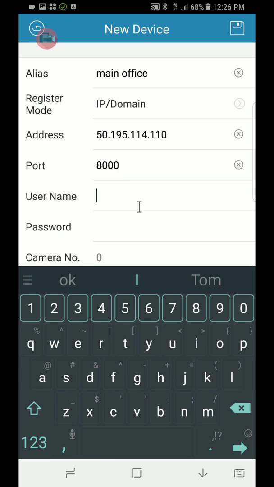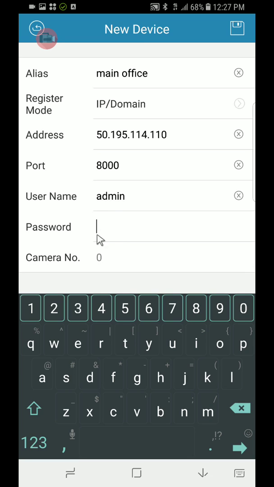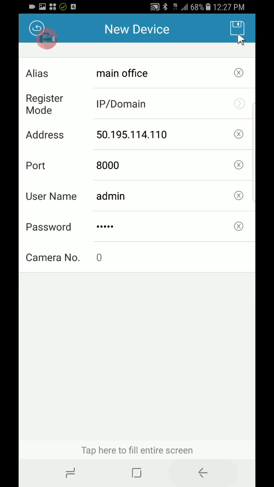Here you're going to use your username and password. If you haven't changed it, the default username and password is admin, no caps. And your password should be 12345. It may also be 123456. Again, unless you instructed us to change it at the time of installation. Now, it's very important that you go up here and you click save by hitting the little floppy drive here.